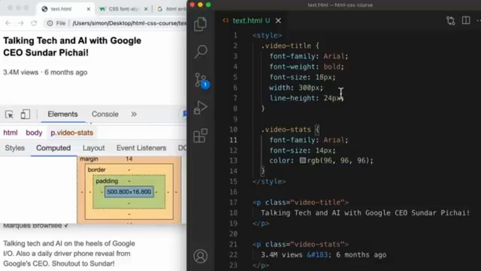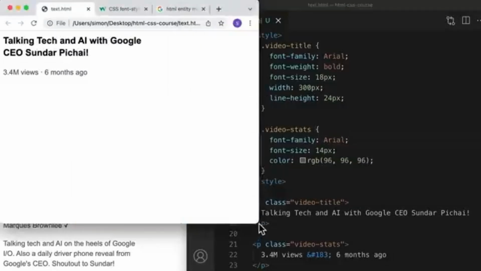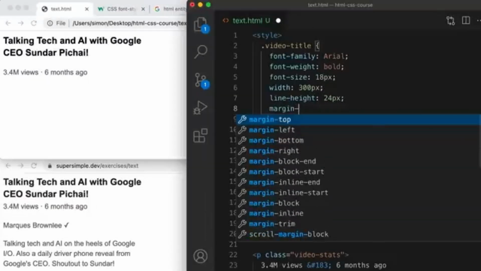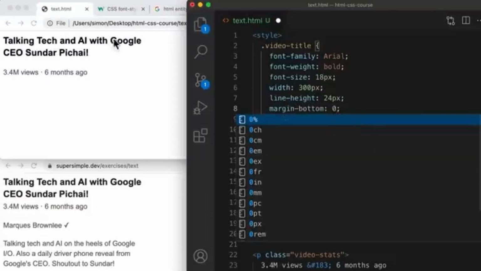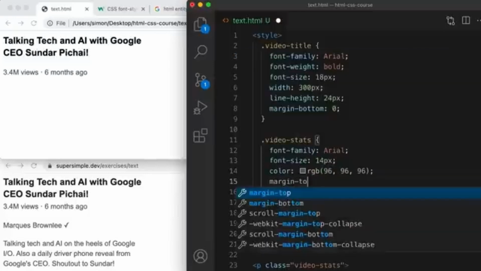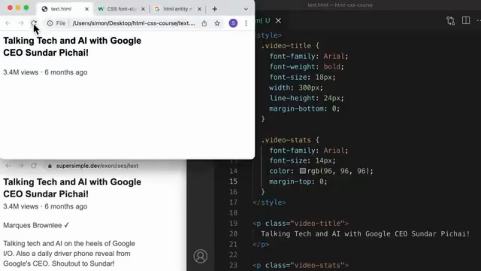So that's why there's all this spacing that we have here where we didn't set it in the CSS. So the general process is we're going to remove the default spacing and then we're going to set our own spacing. So let's go into our code. And first we're going to remove the margin-bottom of the title. Set that to 0. And we're also going to remove the margin at the top of the second paragraph and set it to 0. Let's save that and refresh. And now there's no default spacing between these and they're really close together.